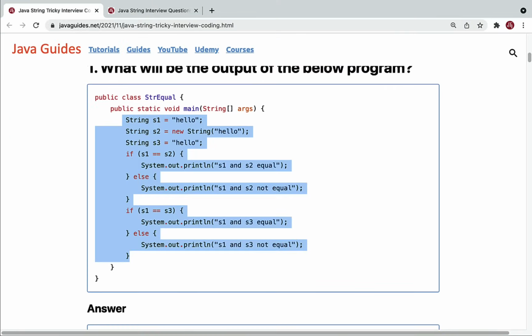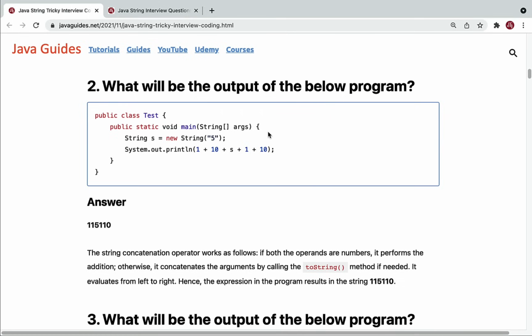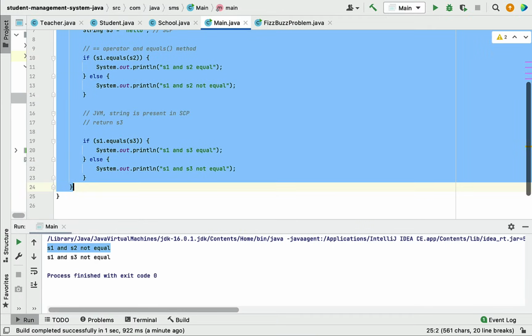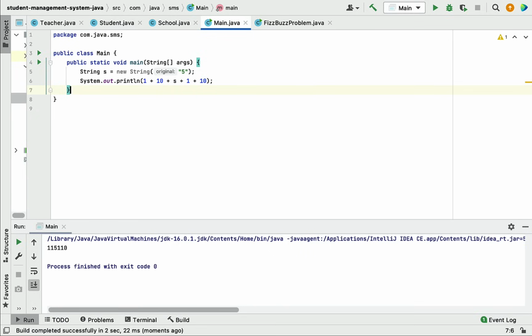Alright, great. So let's head over to the second question now. What will be the output of the below program? Let me quickly copy the snippet and paste it in the IDE. And before understanding this, let me run the program and see the output first. Here we go. Basically what we are doing here is we have created an object of String using the new keyword, and we have passed 5 as a string object.